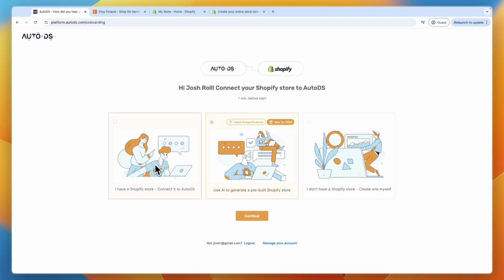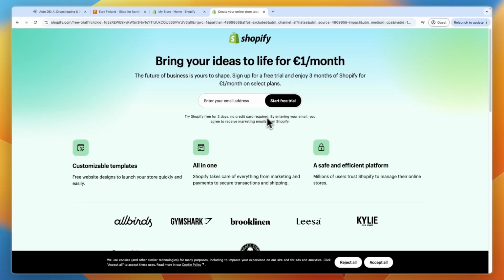So click on I have a Shopify store connected. You don't want to use the AI if you're going to dropship from Etsy, because then it's going to add a bunch of products already. But just click I have a Shopify store, which again you can create through the link down in the description if you want to claim this deal.